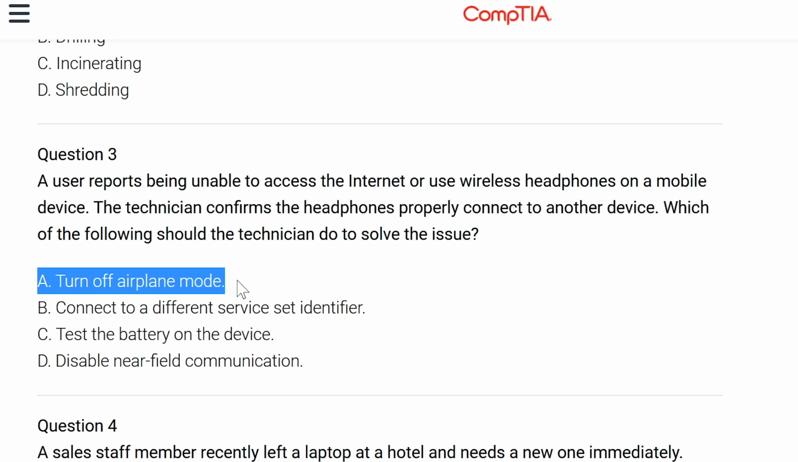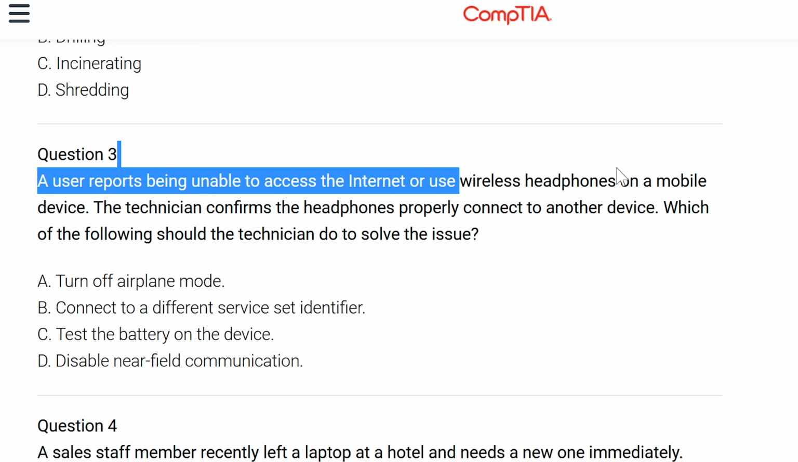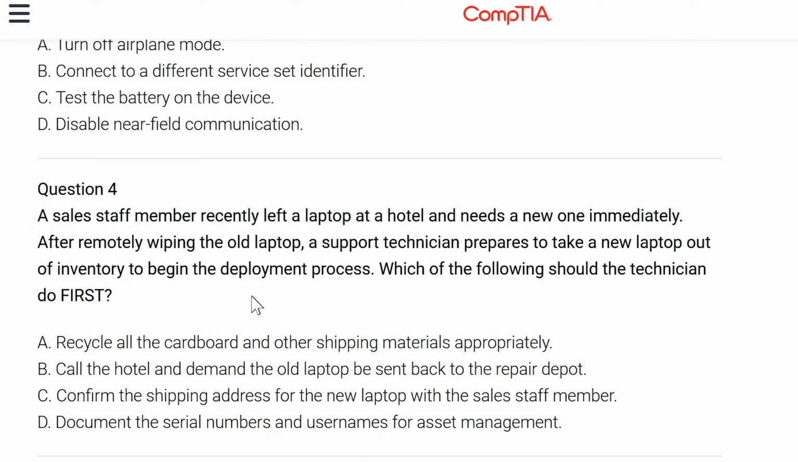The answer here, just by simply using logic, is turn off airplane mode, because we know that airplane mode will disable internet, and would also disable the use of wireless headphones, because in this case it appears that they're using wireless headphones to receive phone calls and stuff. So Bluetooth, right? I suppose it could be radio frequency, but we all know that it's Bluetooth on the phone. And since you would have to disable all communications when you turn on airplane mode, it would also turn off Bluetooth.